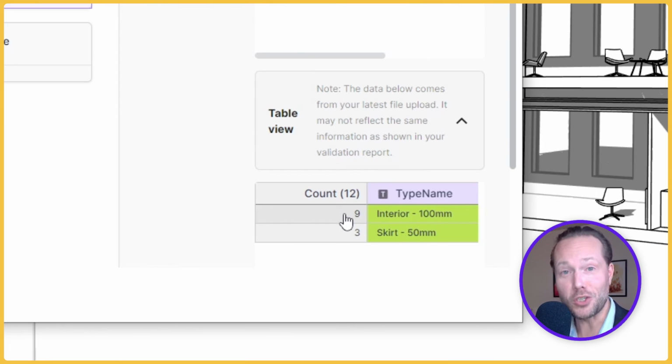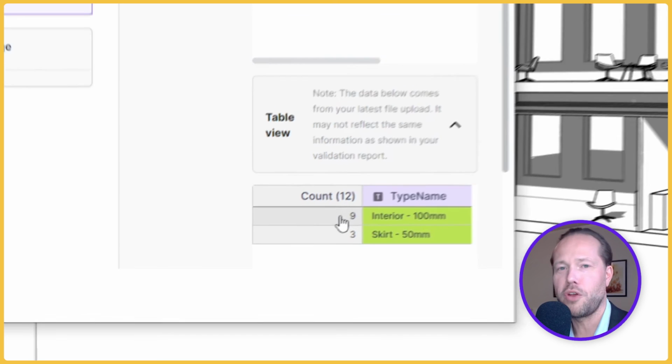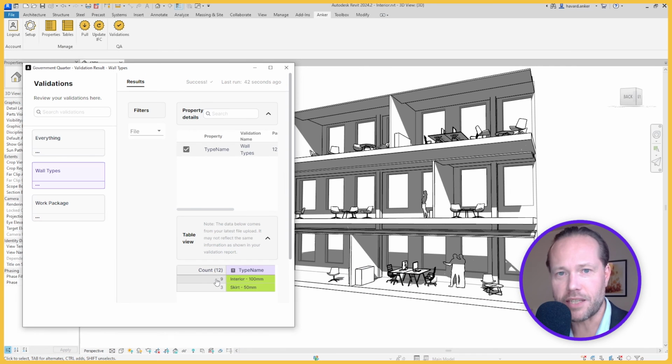So that way you can close the loop of both exposing the results of the validation to your entire team and making it an important piece of information for everyone, but also bringing that back into Revit and making it very easy for people to fix the errors.